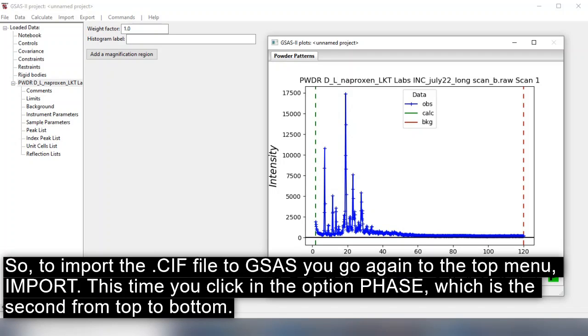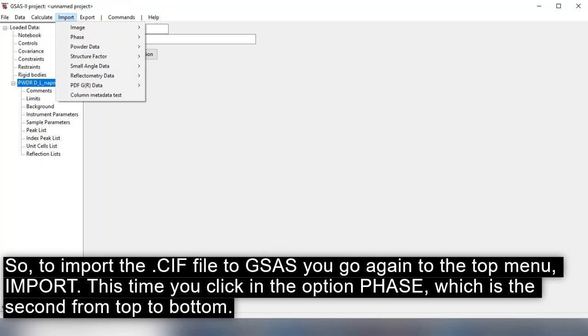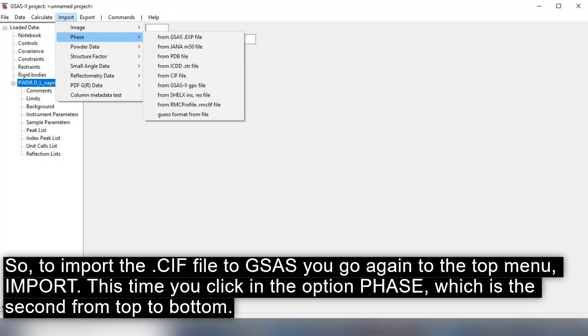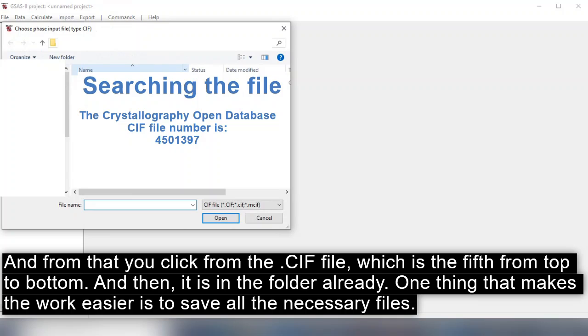So to import the CIF file to the GSAS, you go to the top menu, Import, and then this time you click the option Phase, which is the second from top to bottom. And then from that, you click CIF file, which is the fifth from top to bottom. And then it's in the folder already.